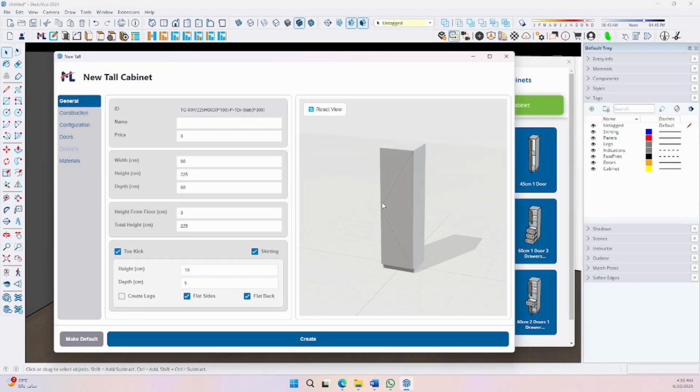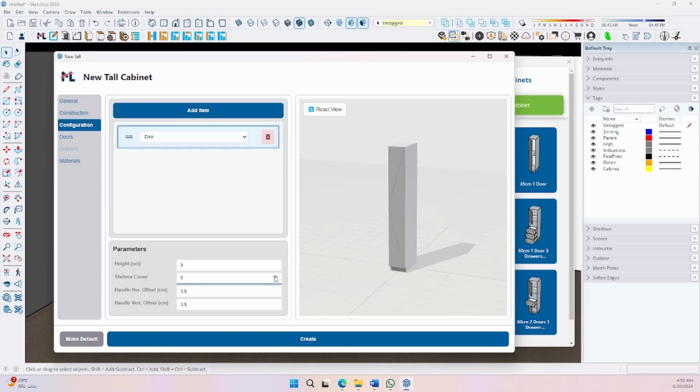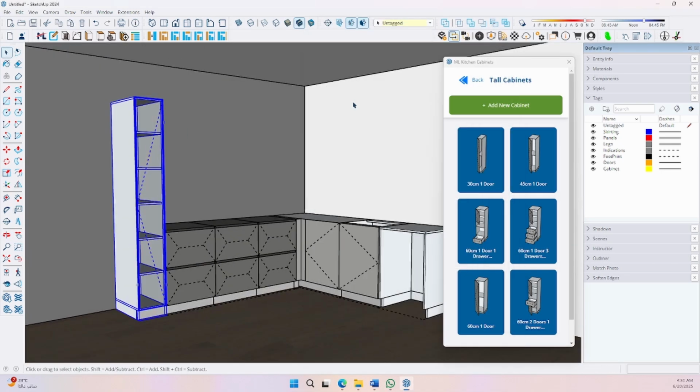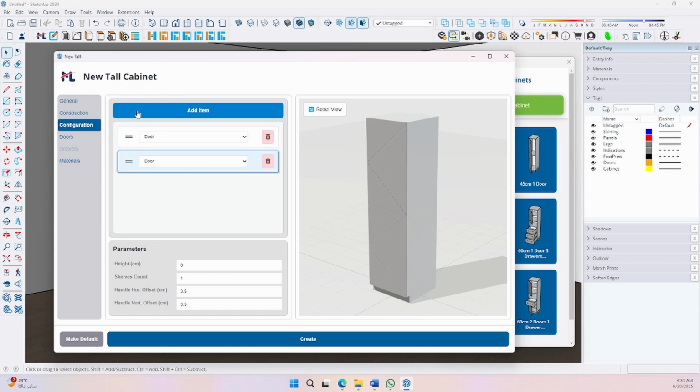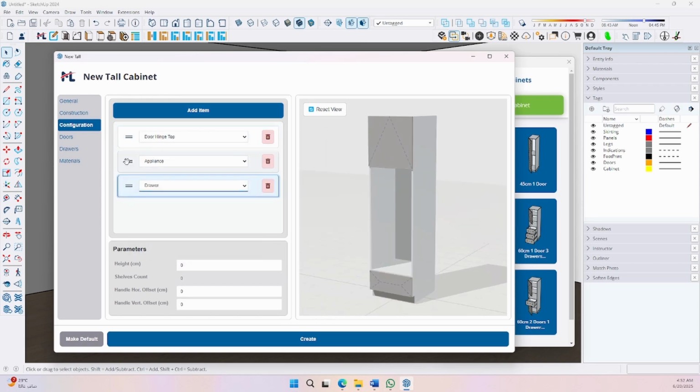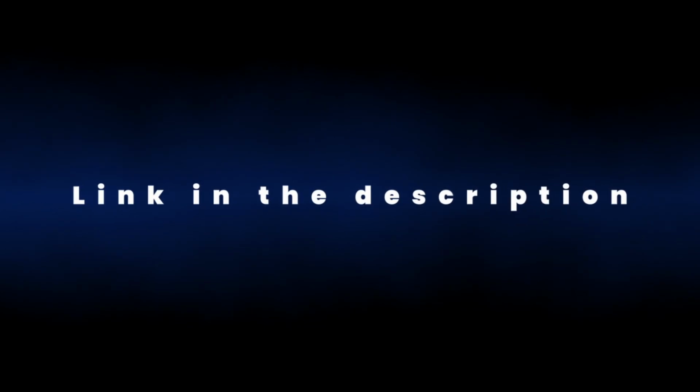ML Kitchens V2.5 is available now. Whether you're upgrading from an earlier version or discovering the extension for the first time, this release is a complete step forward in kitchen design for SketchUp. To get started, visit the link in the description below and take your workflow to the next level.